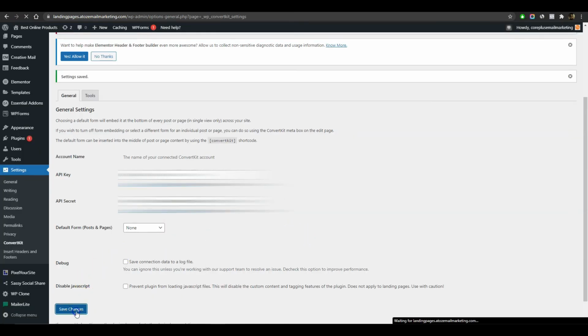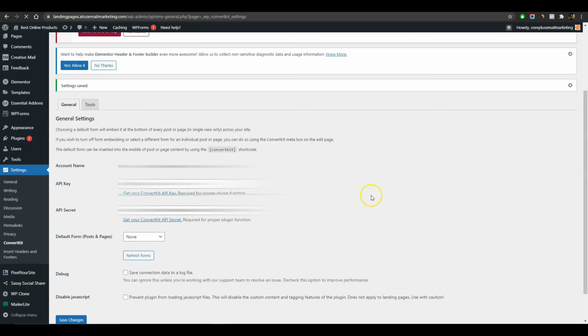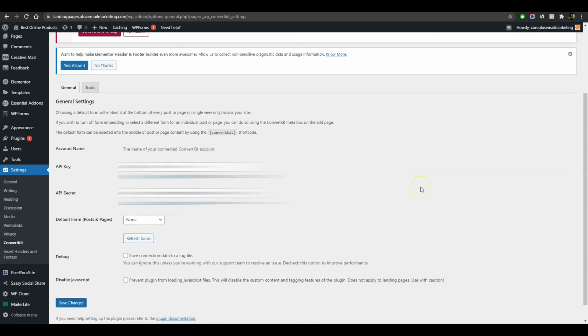Now click on save changes. Now to see whether the plugin has successfully connected to our ConvertKit account, just click on refresh forms and see whether we have the forms. Yes, we have the forms from our ConvertKit account. Okay, now click on save changes again. Okay, now we have completed the settings for the ConvertKit plugin.